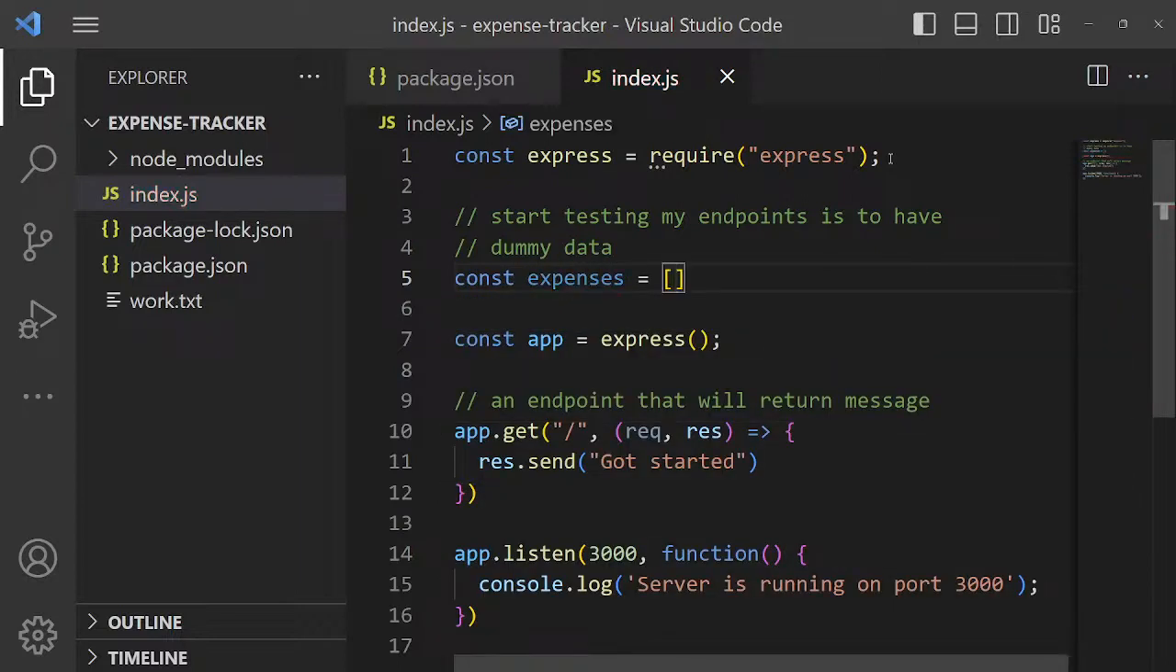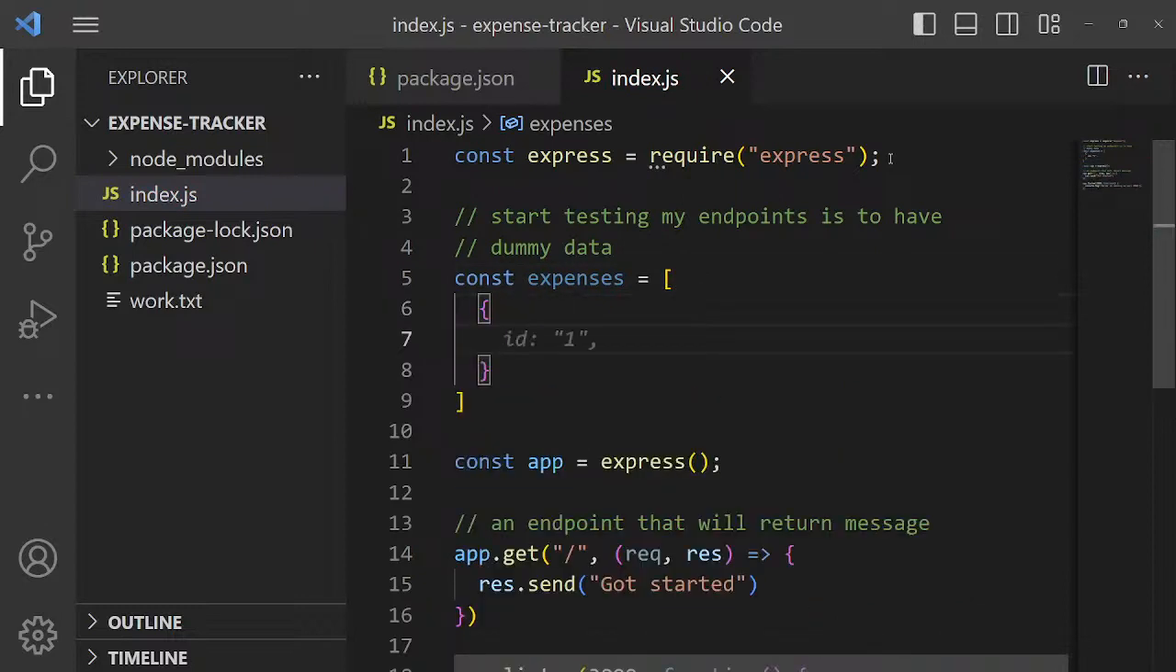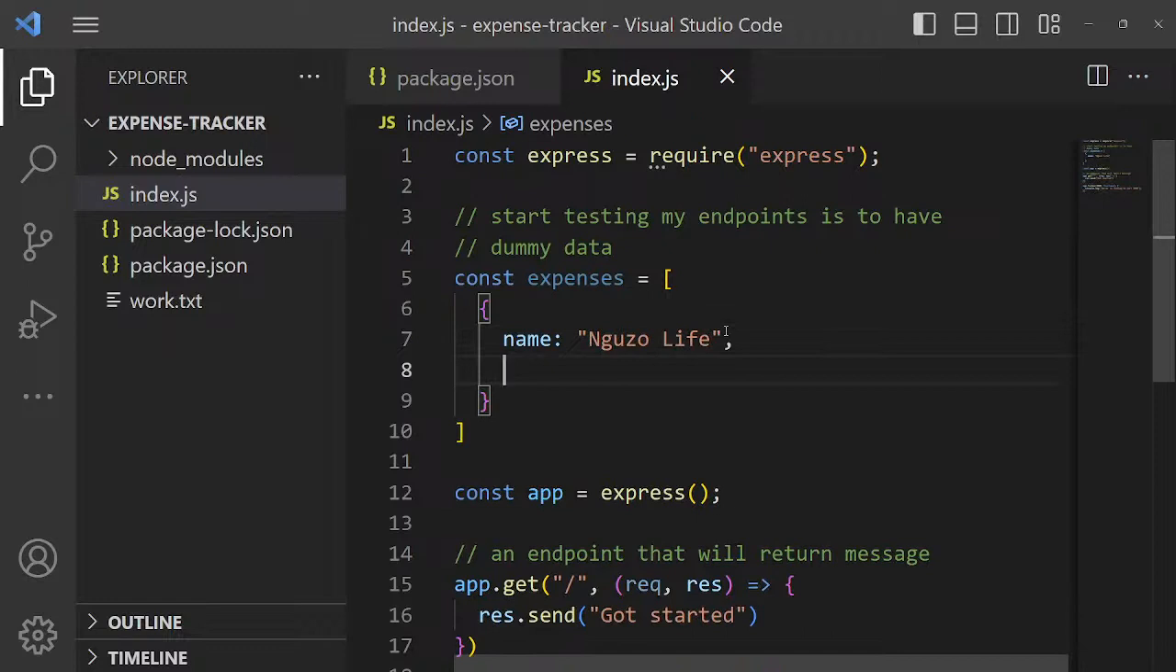as an array of objects, which, as I mentioned earlier, has the name, which we can call my expenses, which was Nguso Life, and then we have the amount, which I can say is like 50. Let me say 50.